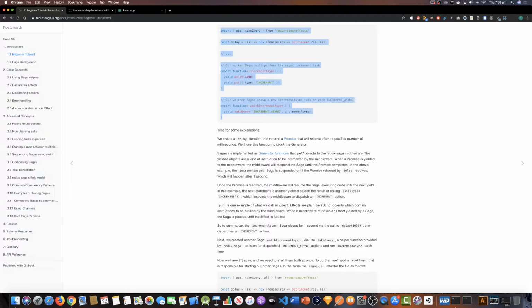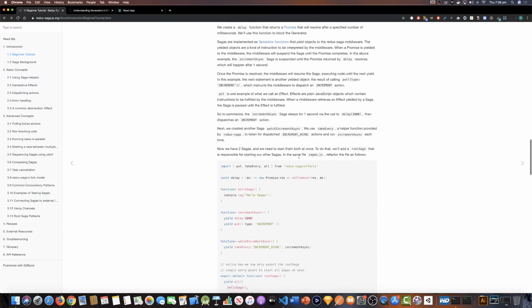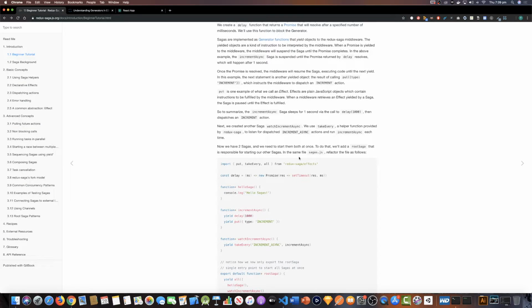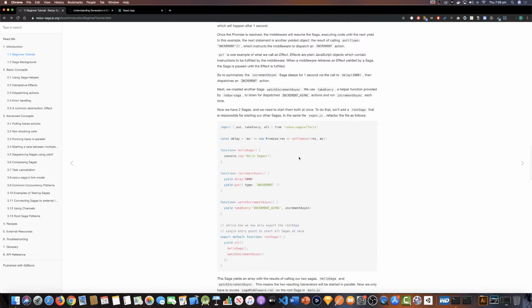Cool. Next, we create another saga, watch increment async. We use takeEvery as a helper function provided by Redux-Saga to listen for dispatched increment async actions and run increment async each time. Now we have 2 sagas and we need to start them both at once. So to do that, we'll add a root saga that is responsible for starting other sagas in the same file. So sagas.js.